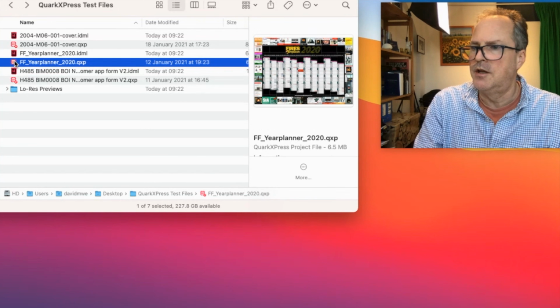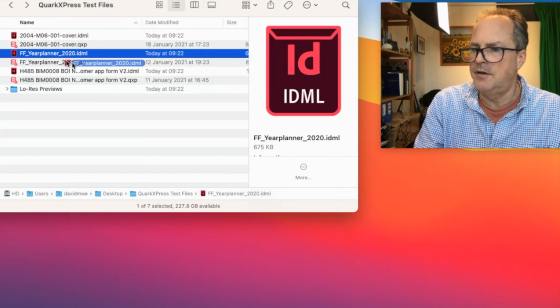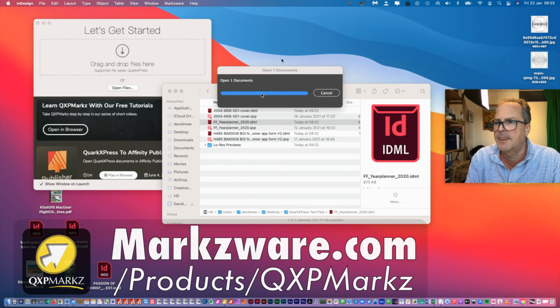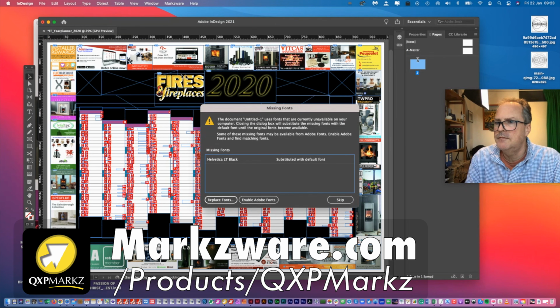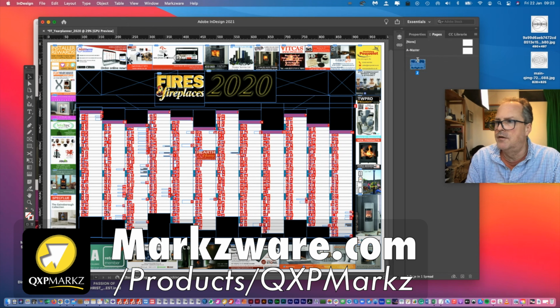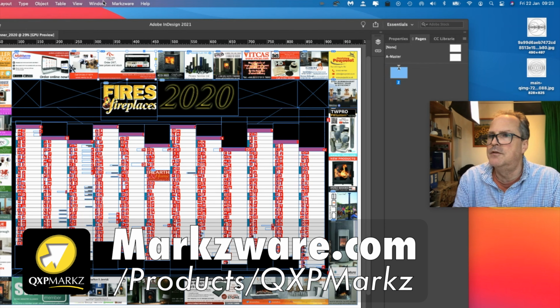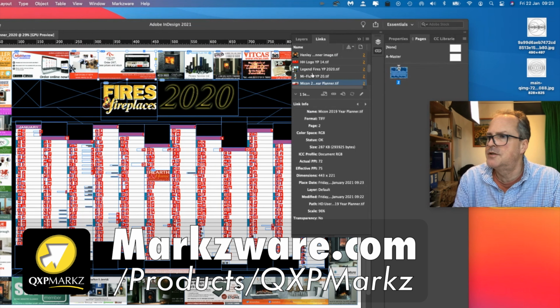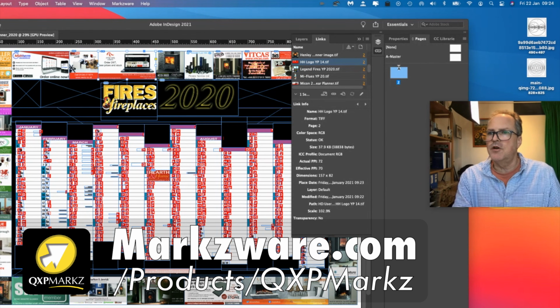So if we would take this year planner and open it in InDesign, what you see is missing font, but we get all the images are up in there. So if we go to Window Links, you'll see the images. So they're all right up in there. Now, you can, of course, just go back and get the original high-res, swap those out, and then you have everything ready to go. So that's QXPMarkz.